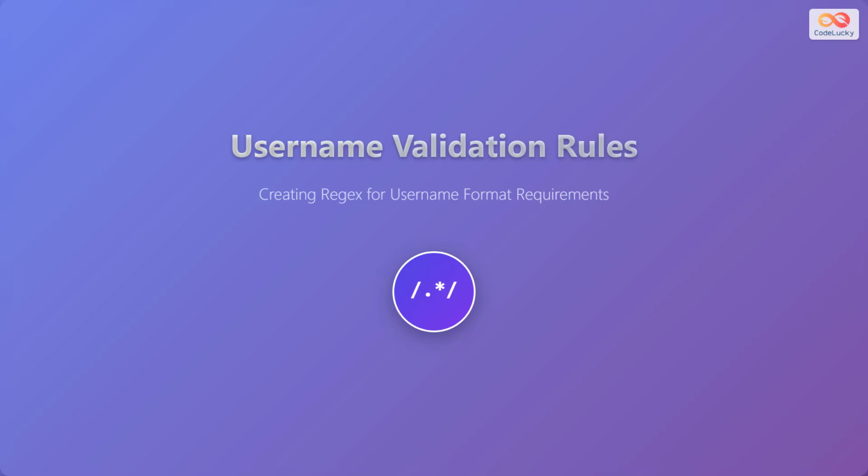Let's explore the world of username validation rules. In this video, we will be creating regular expressions, often shortened to Regex, to validate username format requirements. Usernames are an integral part of online identity, and it's important that they adhere to certain formats for security and usability reasons. So let's dive in and get started.